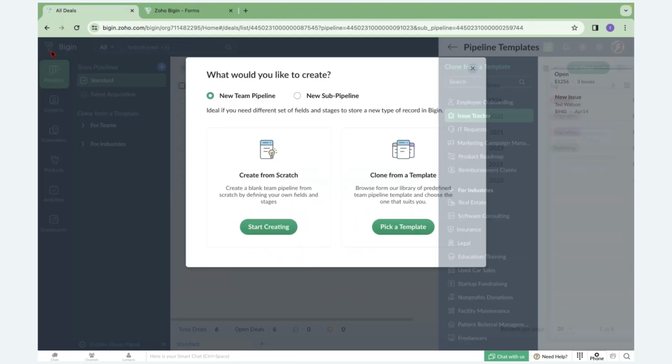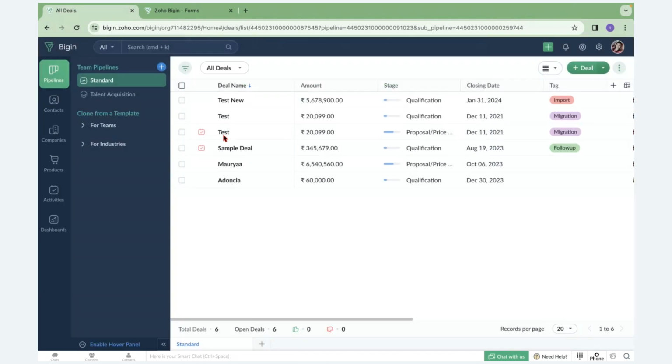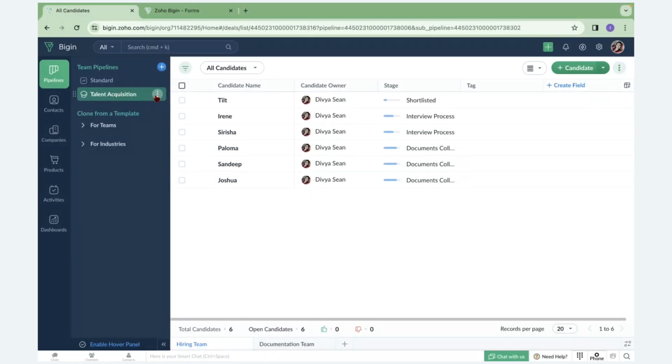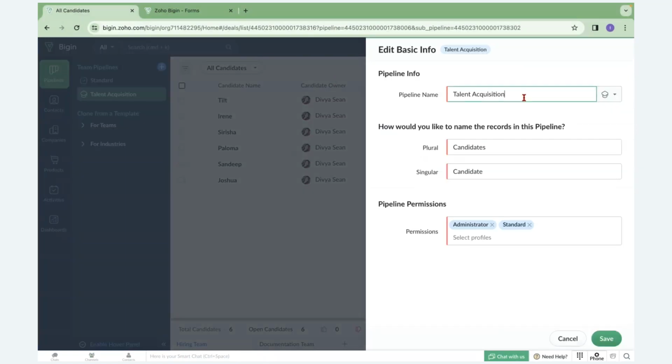Now, if you notice, I have already created one team pipeline for the recruitment industry. So click on this little ellipsis and you will find this edit option. So here you can rename this pipeline name and you can enter the name of the records that you want to have. Also here you can give the permissions for the teams.